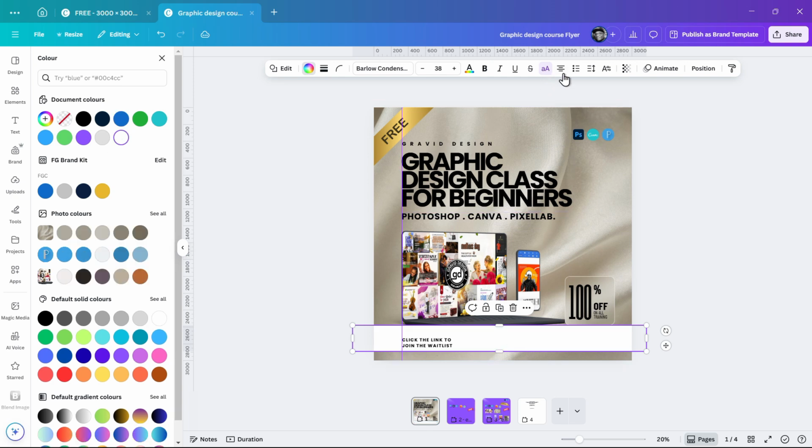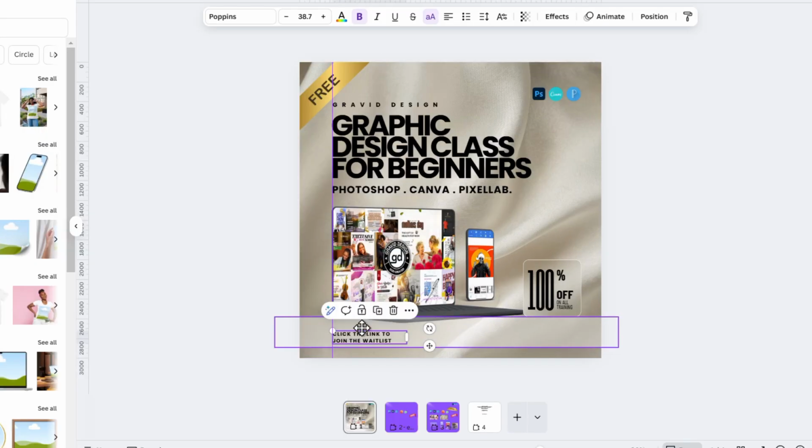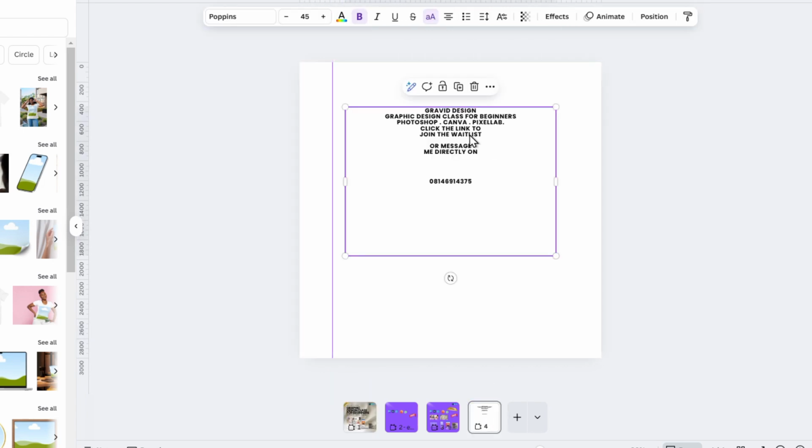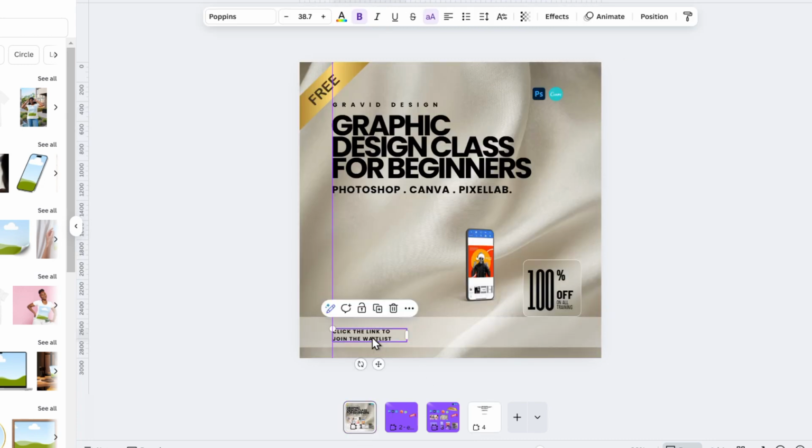This is white. What we can do is bring down the opacity so it can have some level of transparency and still give the design a kind of uniform look. Then for the rest, I'm just going to copy this text, Control C. I'm going to come here and duplicate this one.